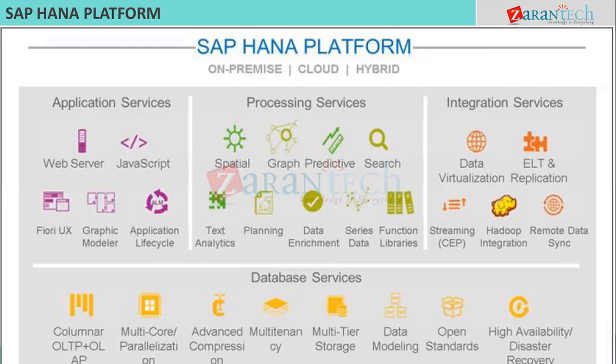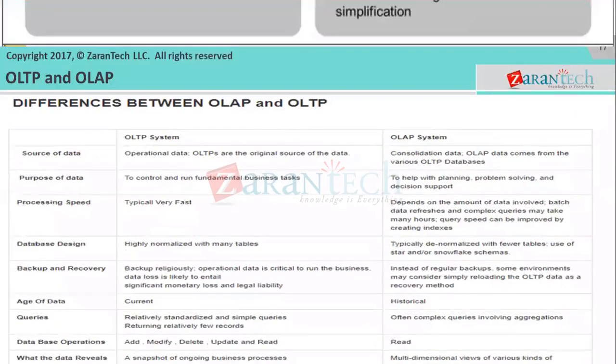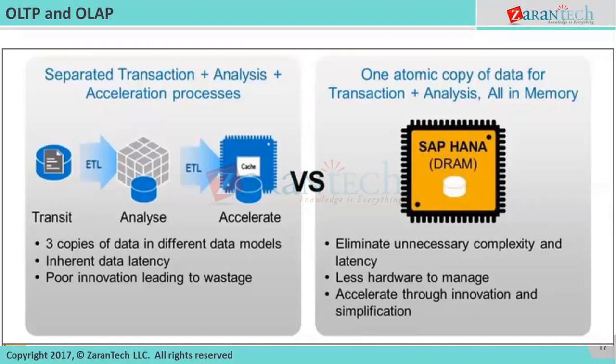100% means I can give you 101% within my SAP HANA database. So if you see this diagram, now I'm going to be bringing both your OLAP and OLTP together, combined over here. Overall, this diagram is the concept I explained.